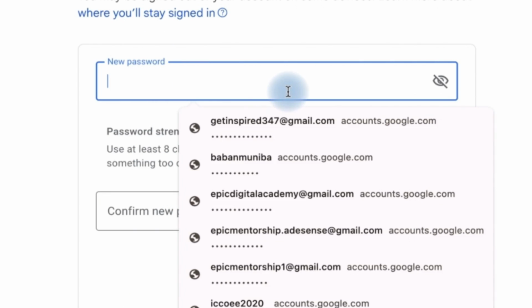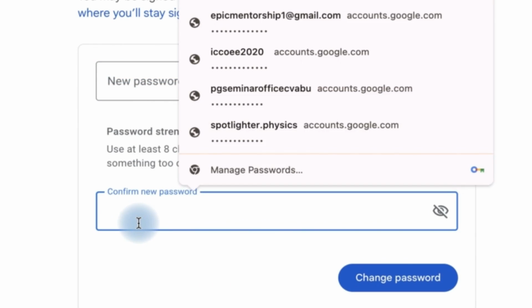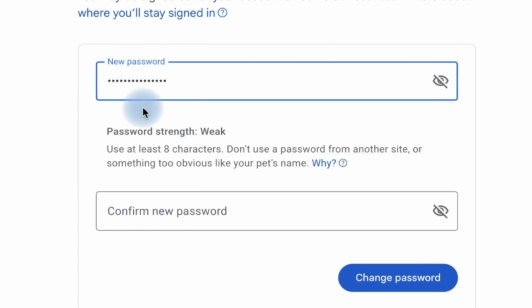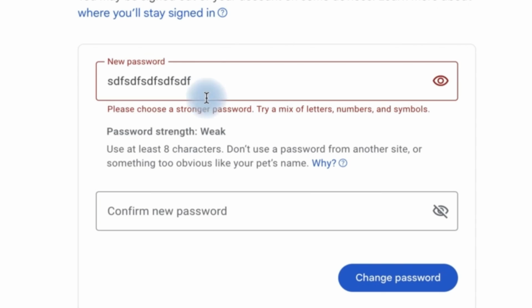You can type in the new password. Once you finish typing, you can just confirm the new password. You can just go ahead, type in the new one. But mind you, you have to abide by the rules, okay? If you want to view the password, you can click here to view it, so you'll be able to see exactly. But then you have to make it as strong as you can, okay?